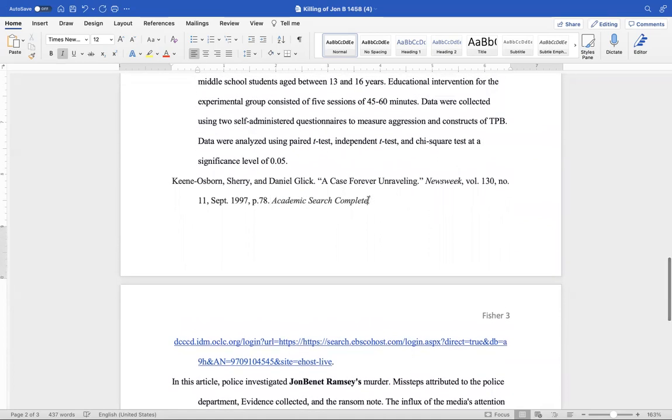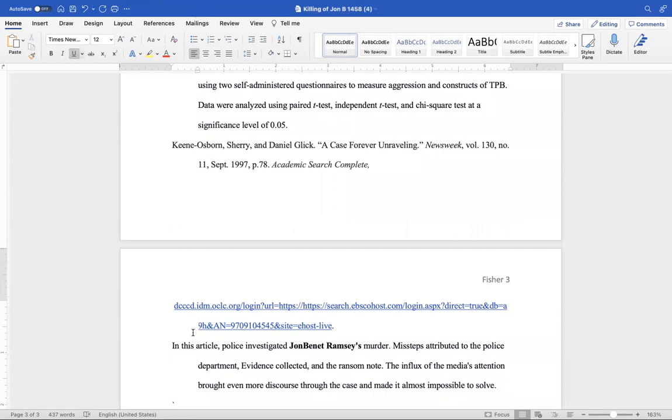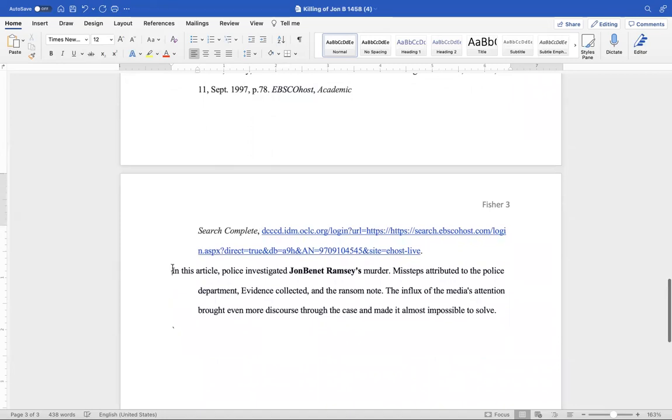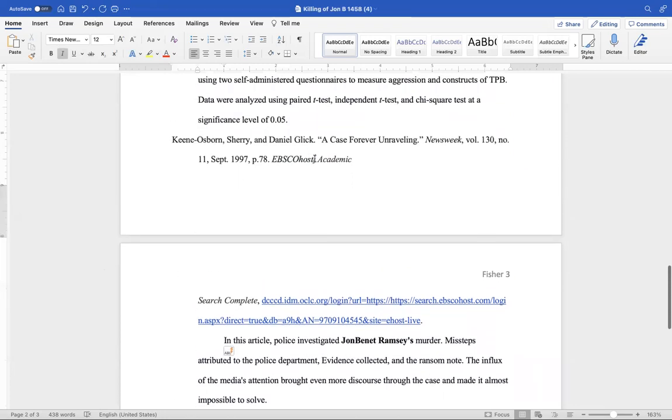Put a comma after complete. Oh, I don't want to do that. Taking things out, I don't want to do that. Okay, let me see what I can do with this little guy here. Okay, there. I just hit backspace, put a comma there. Okay, and then this once, this twice. Take out EBSCOhost.